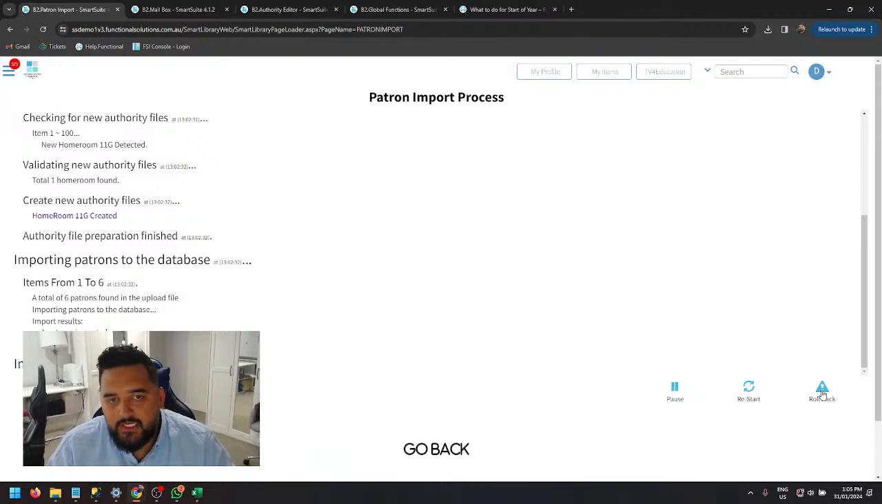If you leave the page, you will need to contact us and we will fix it up for you and then import the patrons. So definitely remember the rollback feature. Do not leave the validation finalization page. Click go back to rollback.